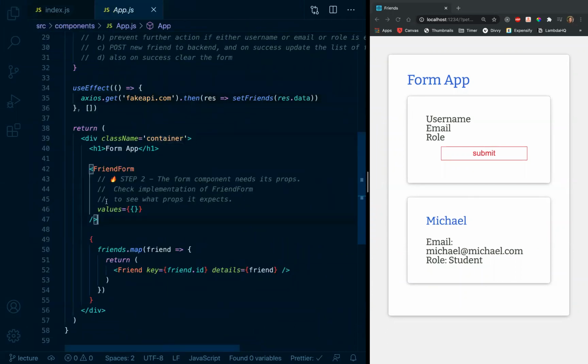Another thing here is that our form is a separate component, and we're going to have to inject props into it. And the friend form component won't be holding any state. Instead, we're just going to practice giving it its own data and callbacks using props.